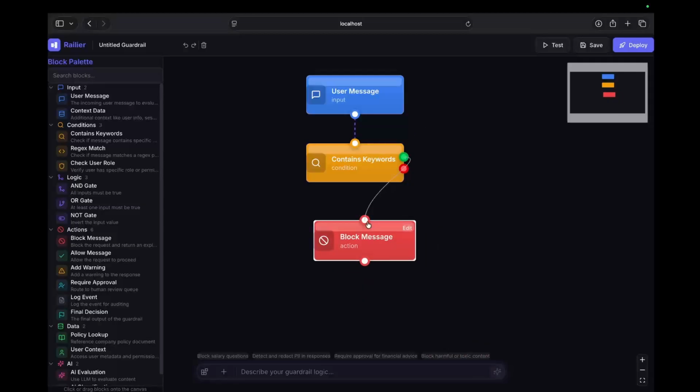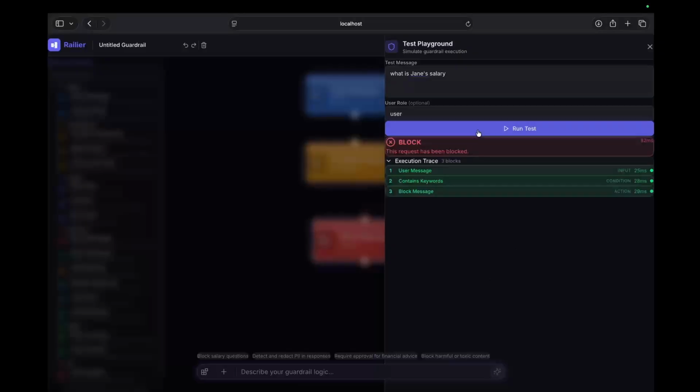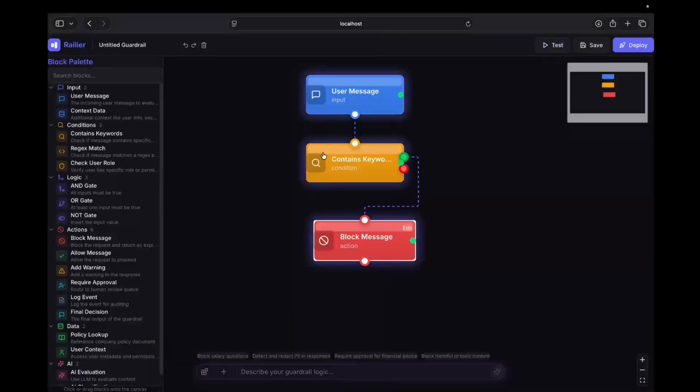So let me just connect this up and test it. So say, what is Jane's salary, and for now I'll just be a typical user. And as you can see, the request has been blocked and they cannot access the actual LLM. And let's make this a bit more complicated.